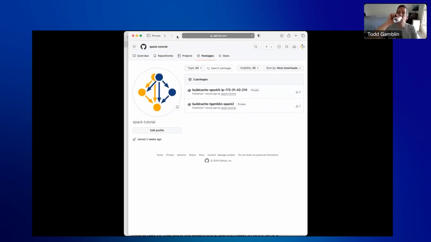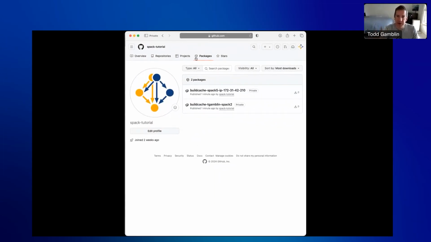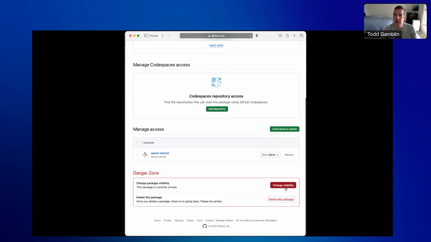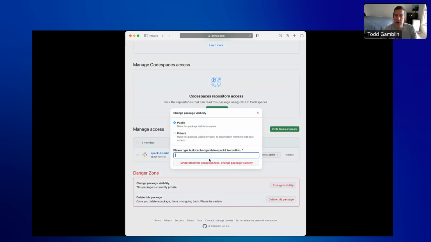Okay, sure. So this is underneath the Spack tutorial user. If you go into packages here, just like Todd was showing, GitHub recently changed to being a React app a little while ago, and it tries to do a whole bunch of fancy cache stuff under the hood. But you should probably see these pop up. They're private by default unless you go make them public. If we wanted to make this one public, you can go click into package settings here, change the visibility, and make it public.